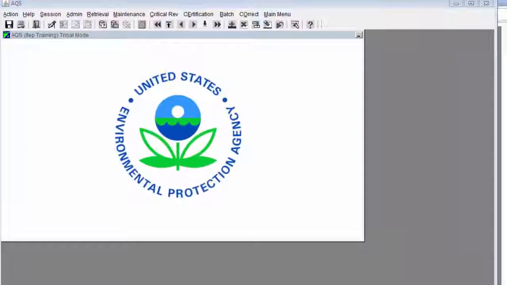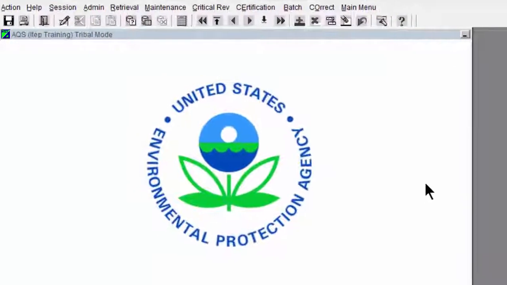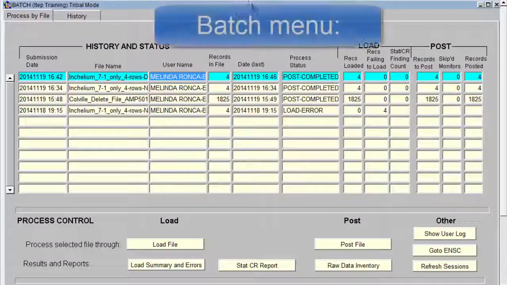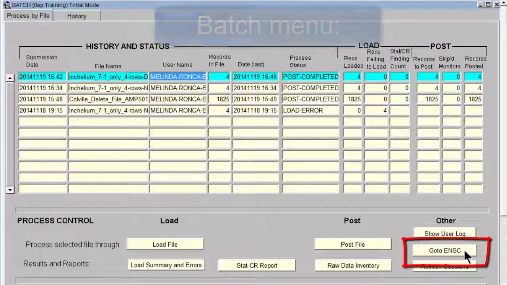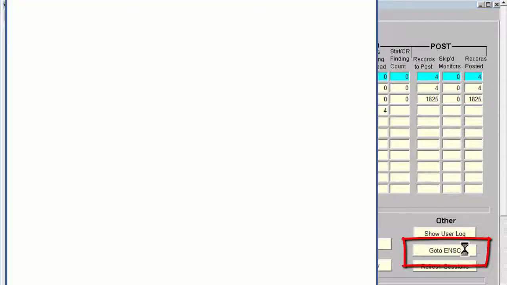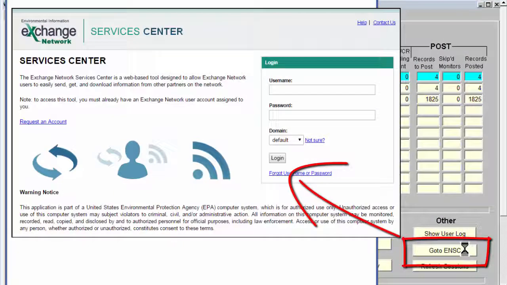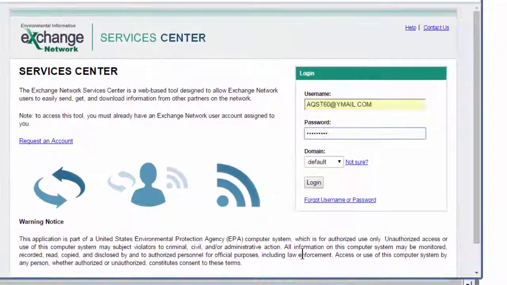To load data in AQS, the easiest thing to do is first enter AQS, then go to the Batch menu item, and that opens up a screen that shows your most recent activity. At the bottom right of this screen, there's a button that says Go to ENSC, Go to the Exchange Network. You click that, and that opens up a new browser window where you log in using the credentials that you got already.